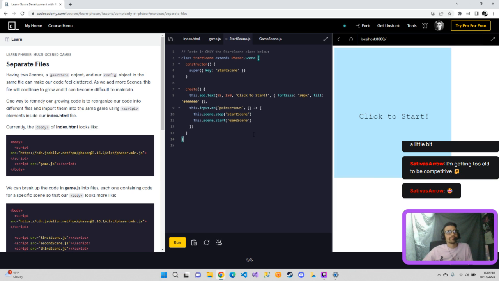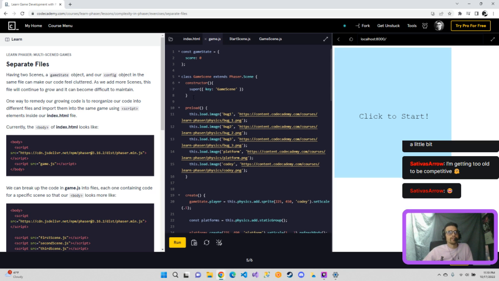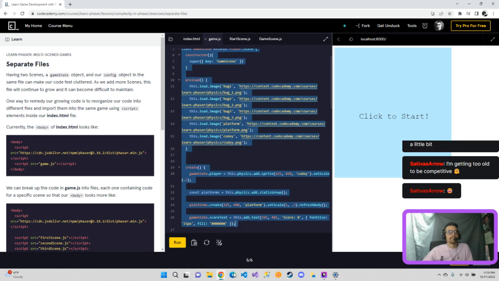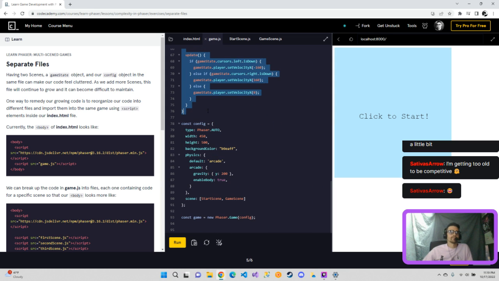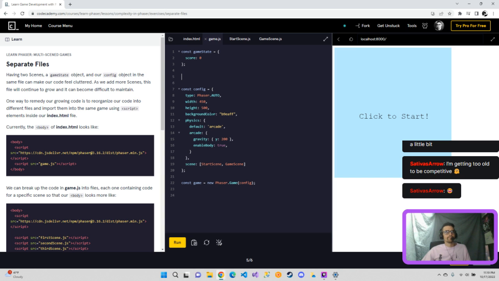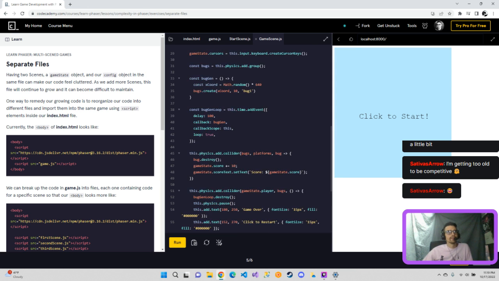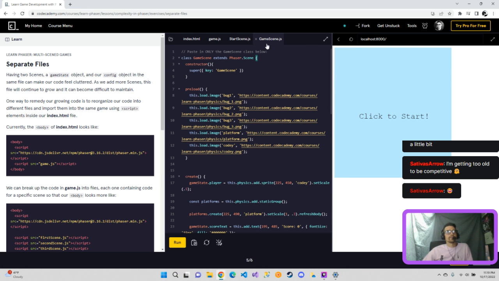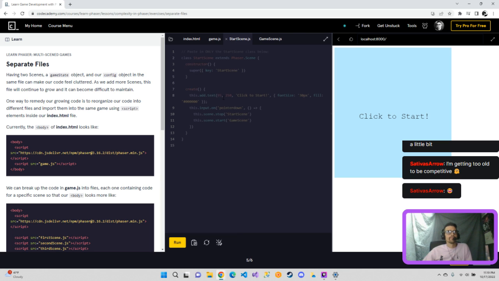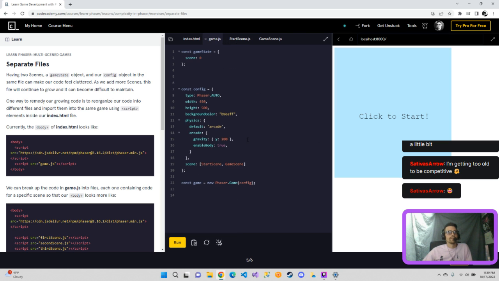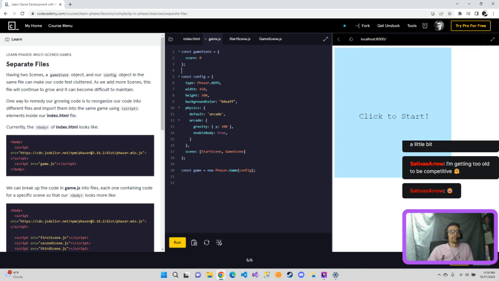So there's that. So now everything in the start scene is finally in this. And then you have everything in the Phaser scene, or the game scene. We're going to take this out, and we'll put this in the game scene right here. So everything that goes inside the game is now in here. Everything in the start screen is here, and everything for the game that's a global will go in here.